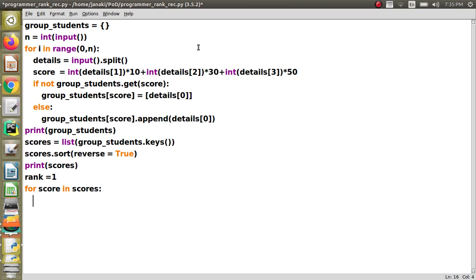For score in scores, I am going to see the group of students who have got that score, group students of score. Okay, I am taking all the students and then I am going to sort them in ascending order. Why? Because as per the required output format, the students should be printed in ascending order. Okay, so I am going to print their rank and then the name of the student.